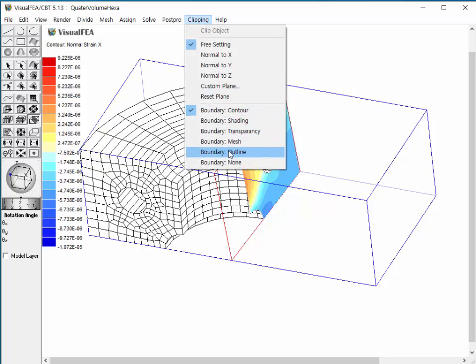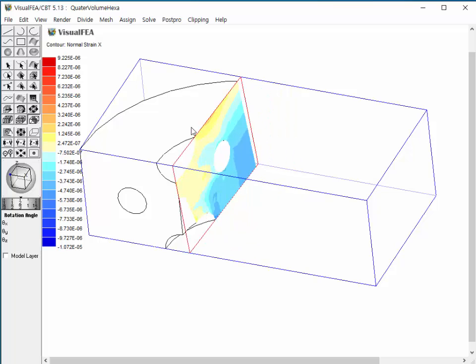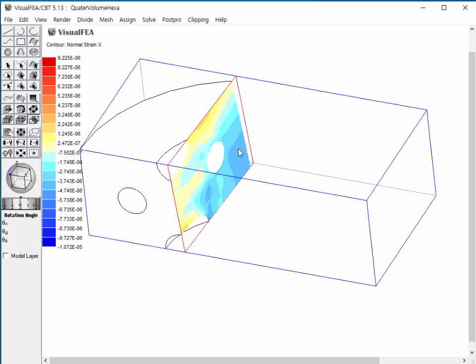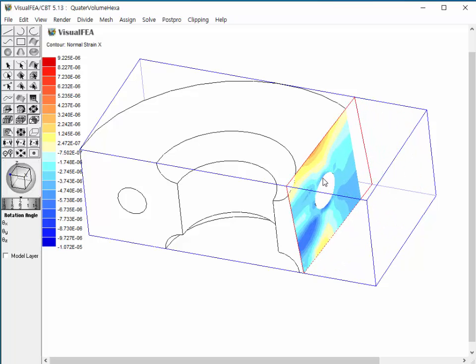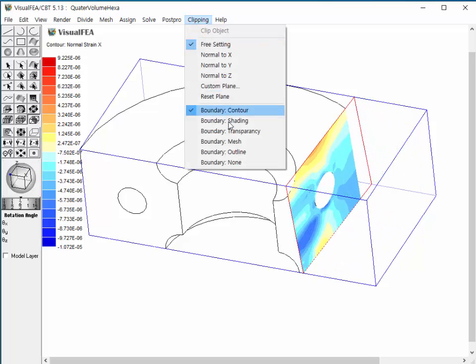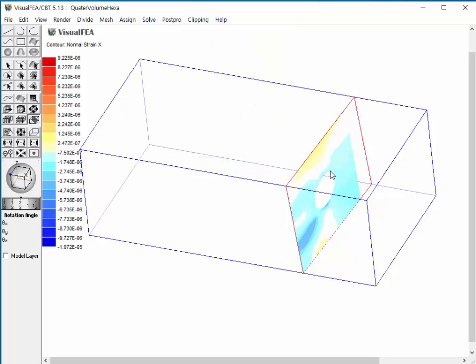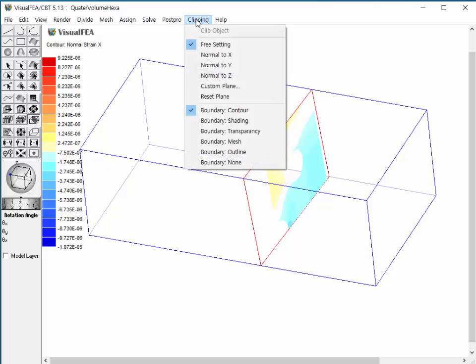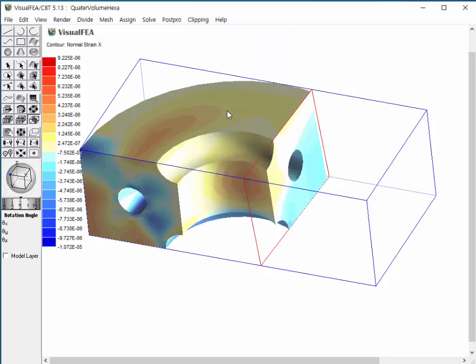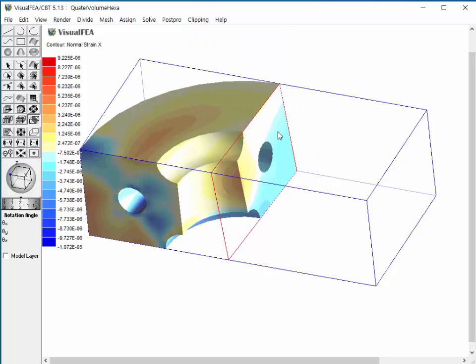Let's choose Outline item. Outline option is effective in simplifying the scene as a whole. As the last option, we may hide all the boundary surfaces, and leave the clipping plane only. This is the end of the tutorial about the usage of clipping plane.